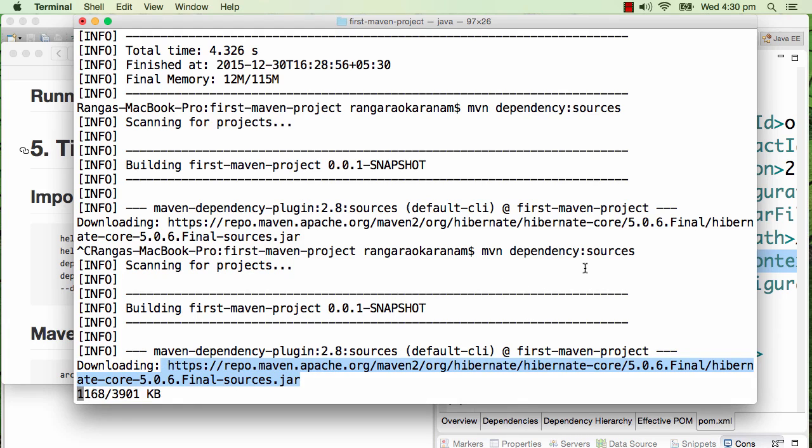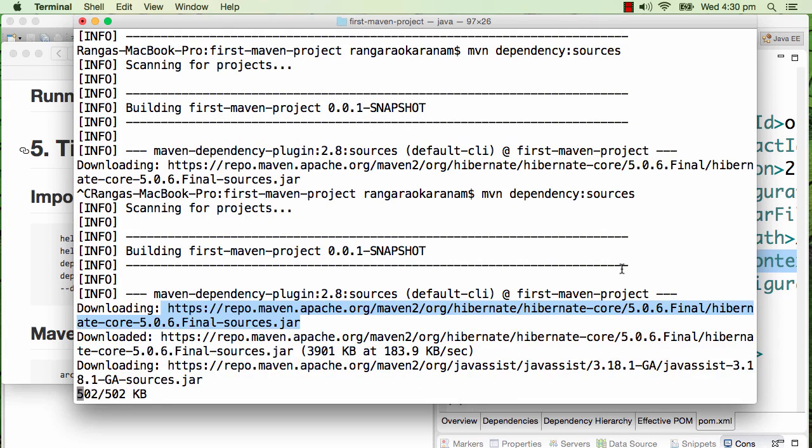So if I want to look at the source of hibernate or Spring, then I can do mvn dependency colon sources, and all the sources for all the dependencies are downloaded in.